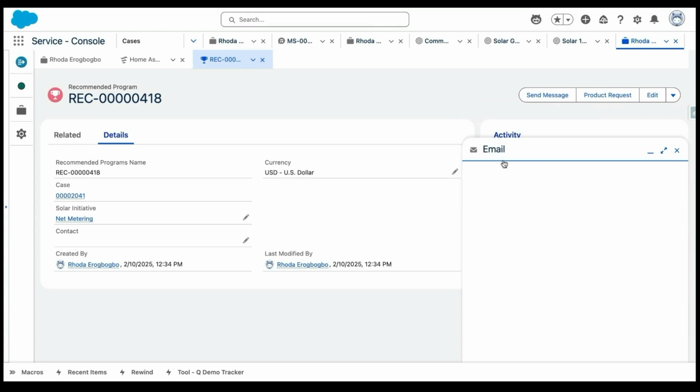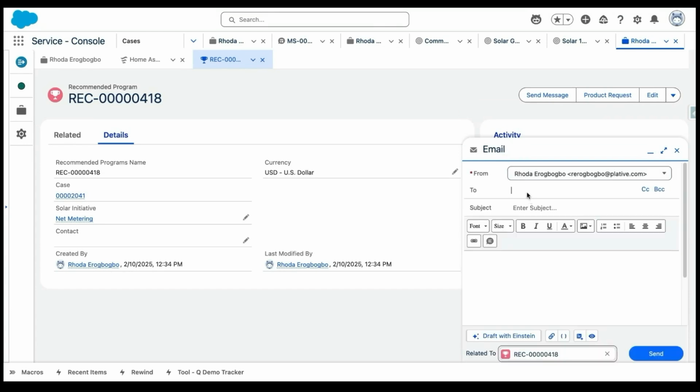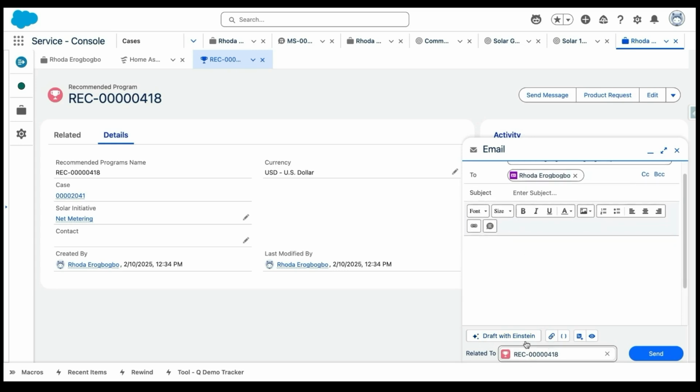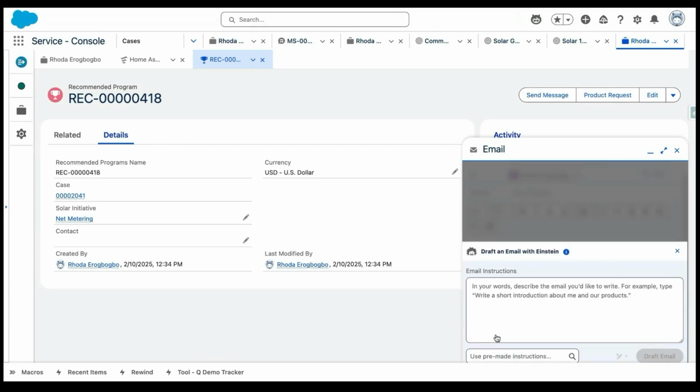I'm going to put my email here so you see a copy of what it looks like. And we're going to go to the bottom here, this really sparkly thing that says Draft with Einstein. So we're going to click on that. And when we click on this, it allows us to select a list of templates.